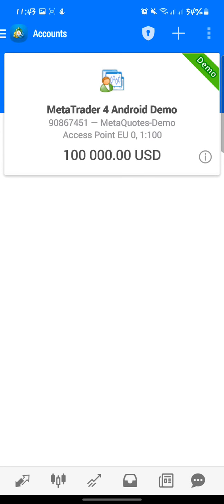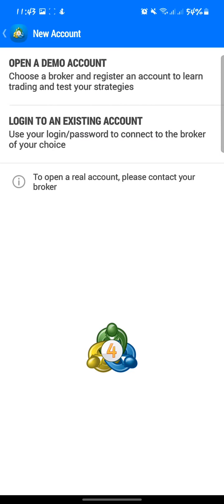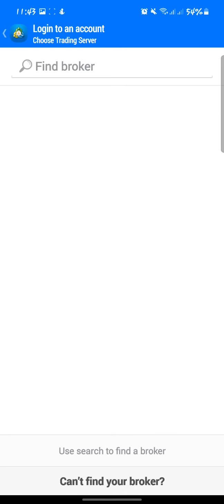Usually when you open it for the first time, it opens its own Metatrader4 demo account, and usually it's 100,000. You don't want to use that to trade, guys. Make sure that you open your own account. How do you do that? Just click the plus at the top there and click log into an existing account. We have already opened the account, so we are logging into an existing account.